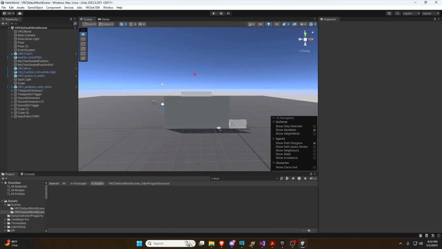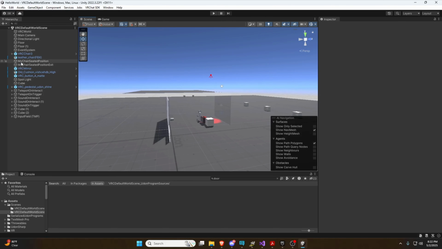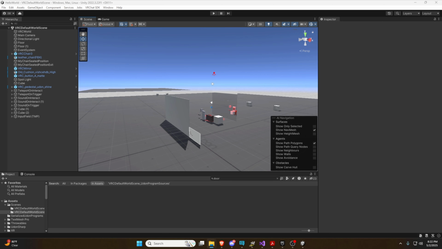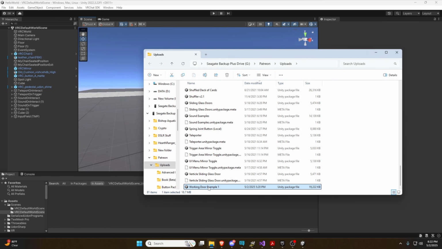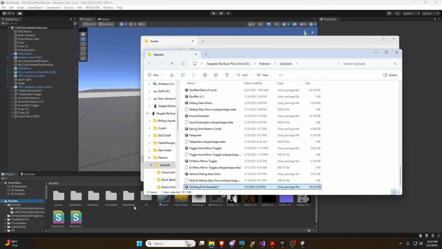So we're in our project world now where we have been working. As you can see, the doors are not here anywhere. If you're a Patreon subscriber, what you would expect is to get a download file in the form of a Unity package. For example, this. Let's go ahead and drag it into our assets.